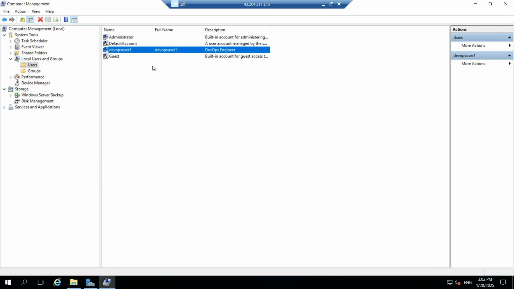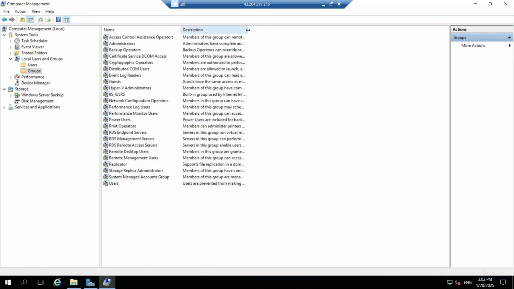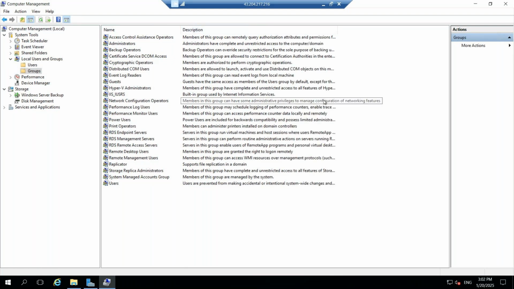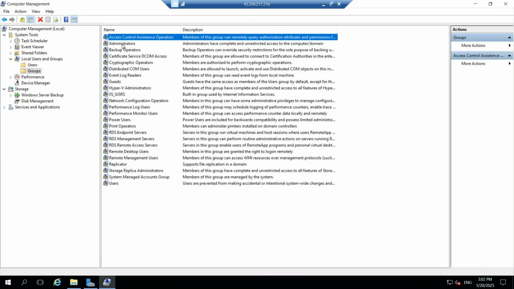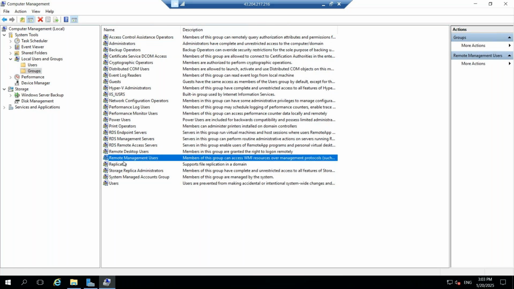So how can we give the permissions to the user? Here we have groups, right? Click on groups. These are all the different groups available. We need to add this user into any of the groups so that the user will get the permissions. So here access control assistance, operators, administrators, backup operators, certificate, remote desktop users, remote management users, like this different user groups are available. So we need to add this user into any of the groups, right?